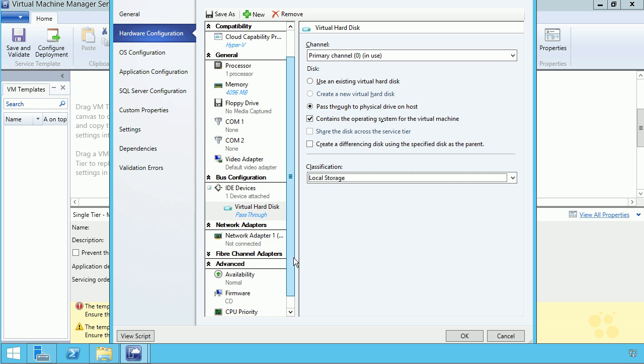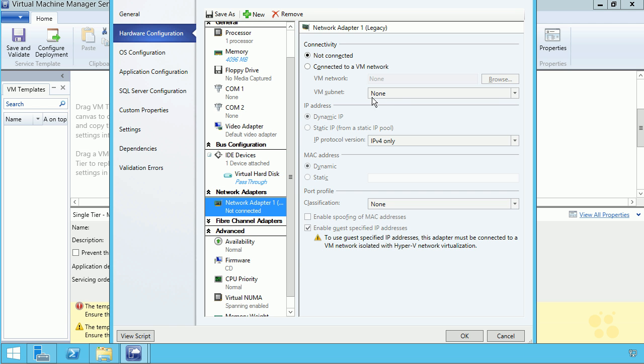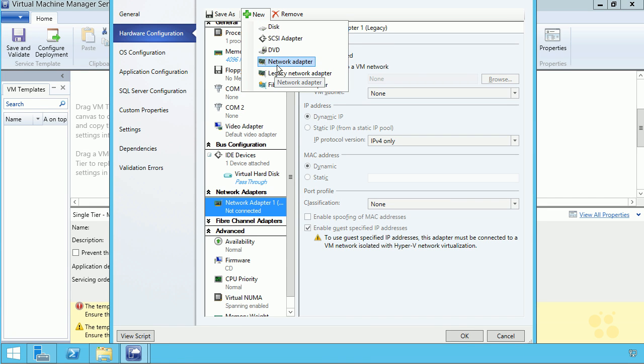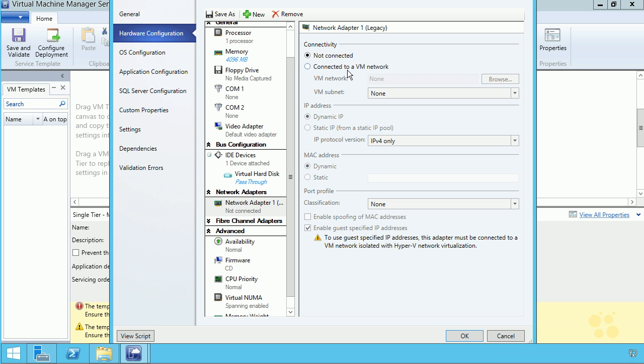Then we come down here to the network adapter, and it says we are not connected. By the way, this is a legacy network adapter. If I wanted a regular one, I just click on New, and do a standard network adapter. In this case, you can say it's going to be connected to a VM network. We don't have one set up; you'd have to browse for that. Dynamic IP, if you want to pull its IP address from a DHCP server, or static IP if you've created a static IP pool. MAC address can be dynamic or static if you want to hard code it, and then port profiles with different classifications and all that.